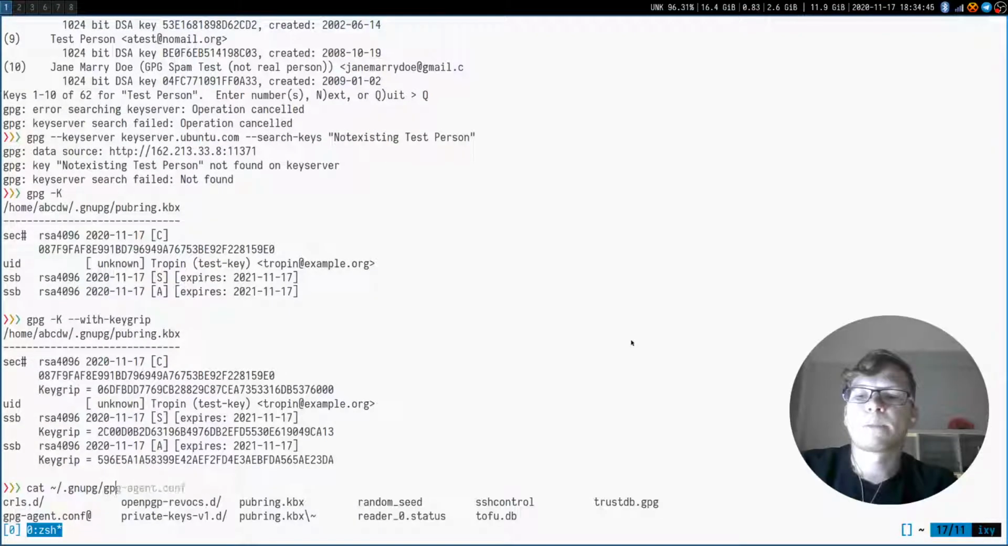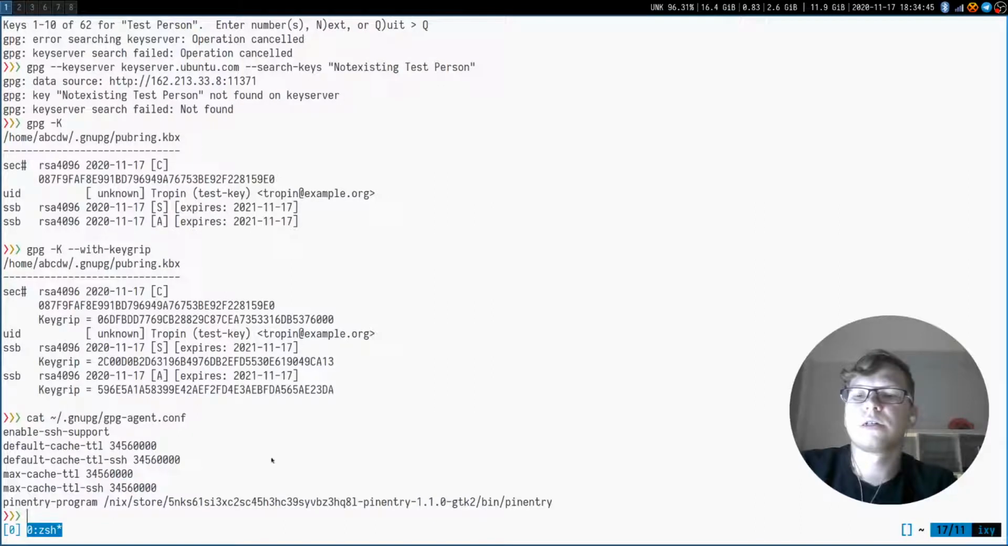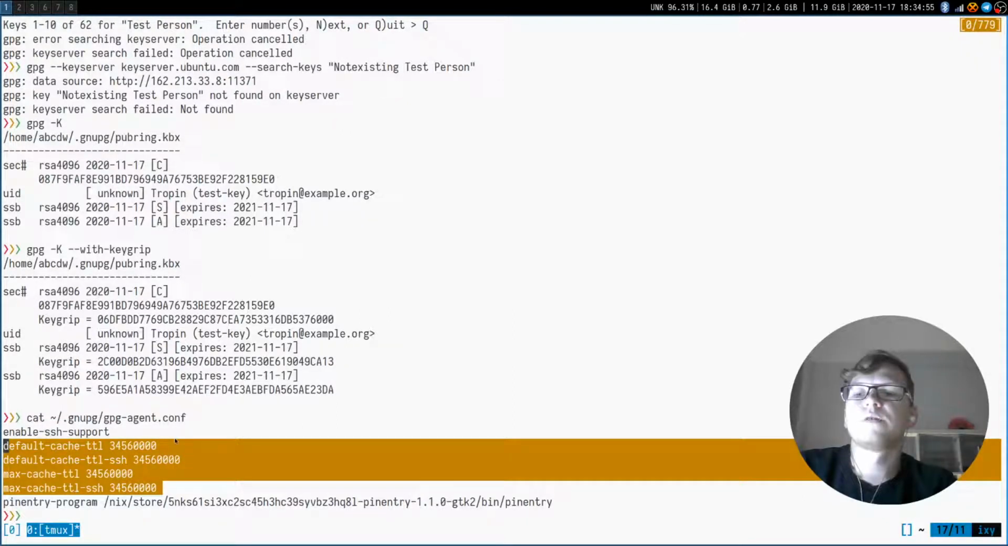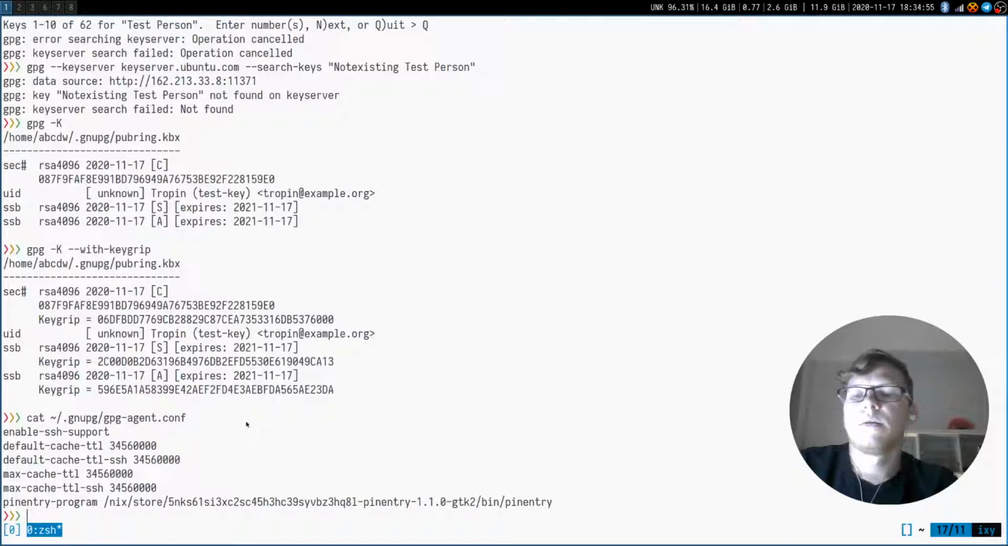Okay, you can see my config. I enable SSH support in it, and I use a pretty big cache time to enter my password only once a year. But probably if you use a hardware token, you don't need the time to live option. You will be unlocking your hardware token with the hardware token mechanism, not with GPG, and GPG won't be caching your keys. Everything will be done on the hardware token.